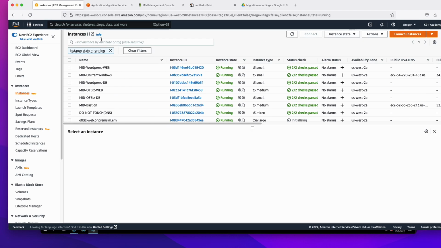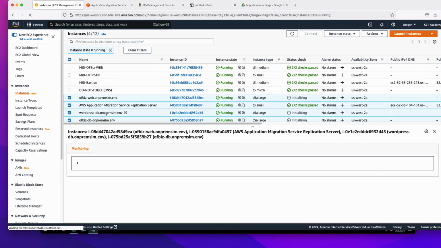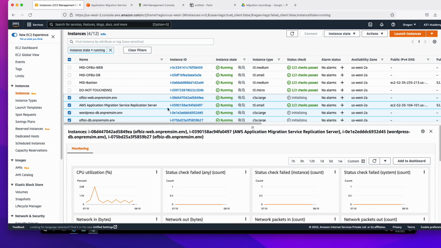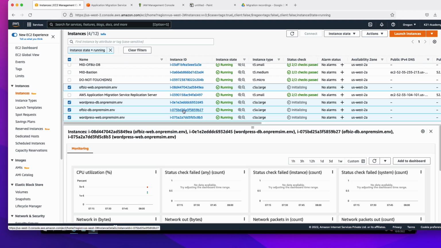Perfect. I had 8 servers. Now I have 12 servers. These are the 4 newly created machines. Not this. Where is it? Oh yeah. So these are the 4 newly created machines. As you can see, they're all C5A large, and that's what I specified.